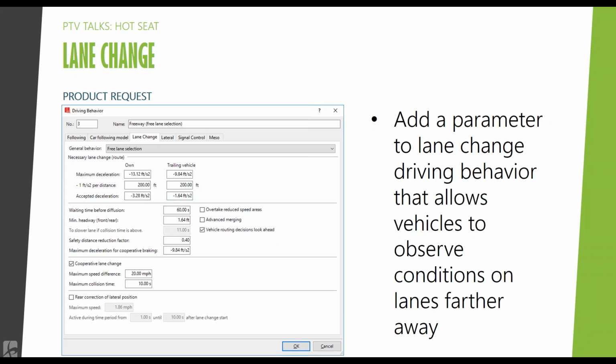So the idea here would be to add a parameter someplace in the lane change part of the driver behavior where we could allow vehicles to not just look at the adjacent lane, but look at multiple lanes on the same link.